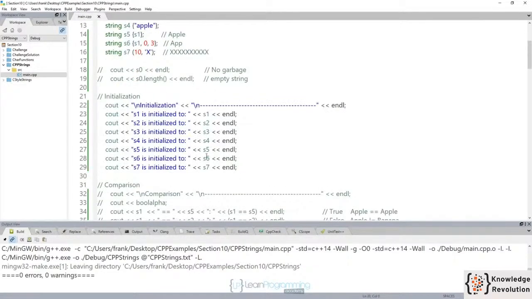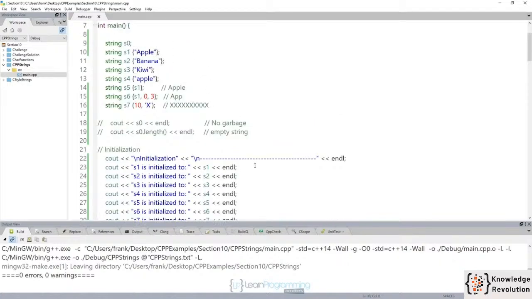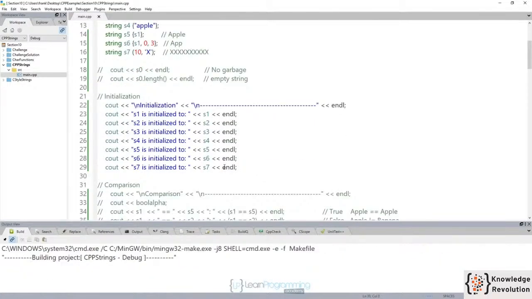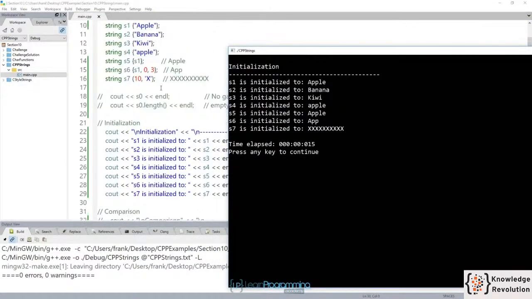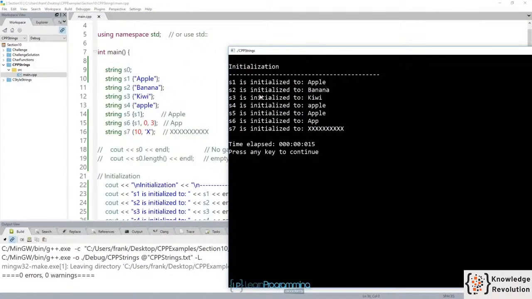I've just initialized those objects right up here where I declared them. Now I'm just going to display them. And you can see that we're getting exactly what we expected here. Let me scroll that up just a little bit. So S1 is apple, S2 is banana, then I've got kiwi, apple with a lowercase a, apple, and app, that's that 3, the initializer where we only wanted the first 3 characters. And then I've got 10 X's. Okay, so you can see really powerful, really easy way to initialize these string objects.